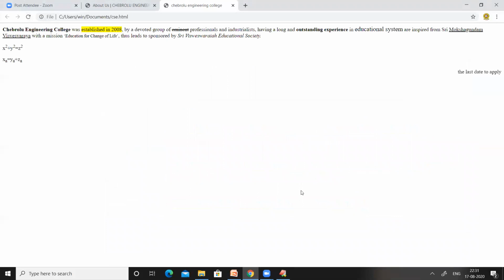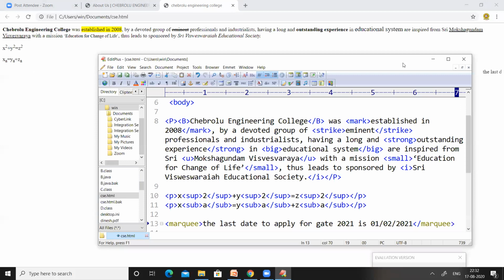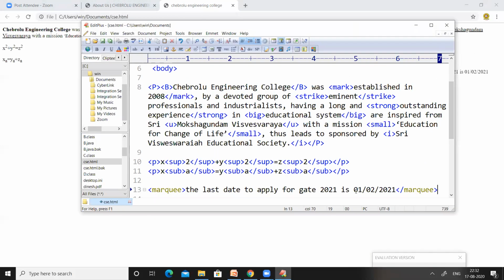You can see that some text is scrolling from the right side of the screen to the left side, and the text is saying that the last date to apply for GATE 2021 is 1st February 2021. So for example, among all that text, if I want to highlight the date, I can just use the mark tag. I want to highlight this particular date.